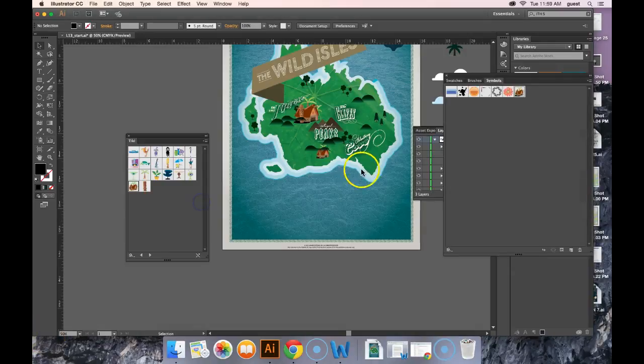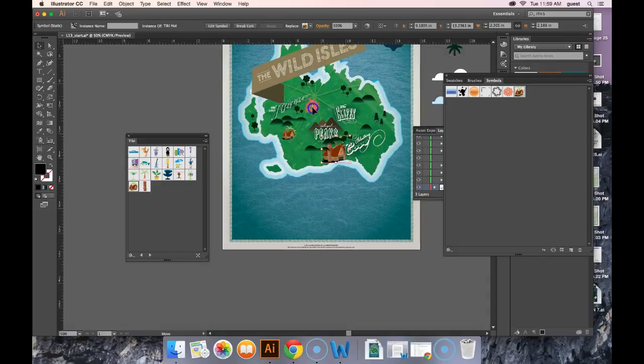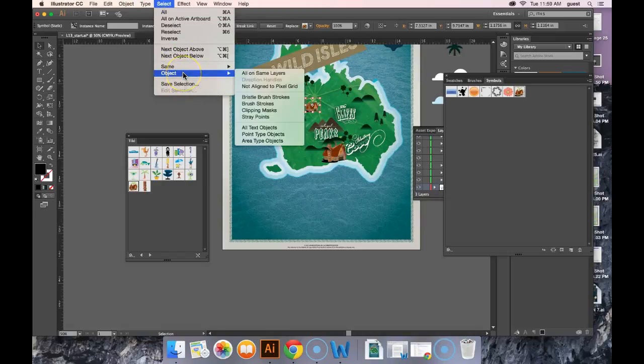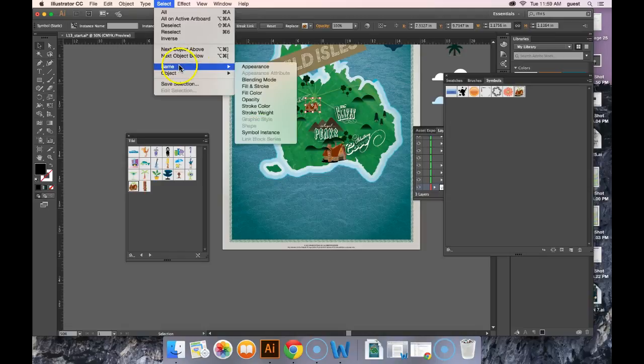Now, of course, I can move these around. I'm just going to move this around so I have the bigger one down here, and move this one around. Then I'm going to group these together. I'm going to go to Select, Same, and then Symbol Instance.